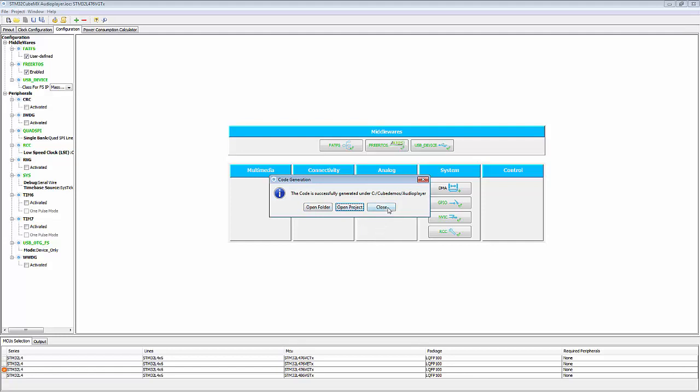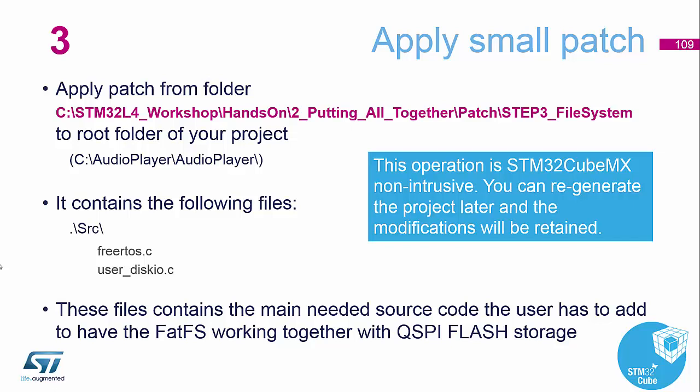So we will close this instance for now so that we can go and apply the patch to our code as we have done in the past. So this one is going to add 2 .c files for the FreeRTOS. So we've modified the FreeRTOS to add the mutex. And the user disk IO is for the FATFS so that we can access the storage system structure that we want to use in the QuadSPI. So if we go back to our patch, we can copy these two files across to our working folder.